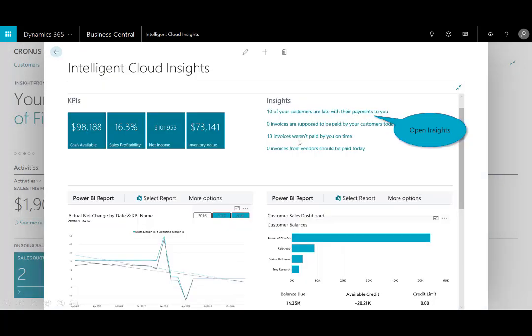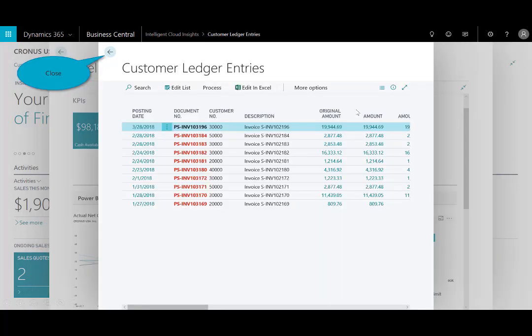I'll close out. And over on the right-hand side, I get some additional insights about my business, starting with that I've got 10 customers who are already late with their payments to me. So I can click on that and see who those customers are. I can see the customer number. I can see the amount, as well as how long ago they owe us this money. Again, key information, and as the business owner, we all know, I might have to put my collections hat on and call that customer.